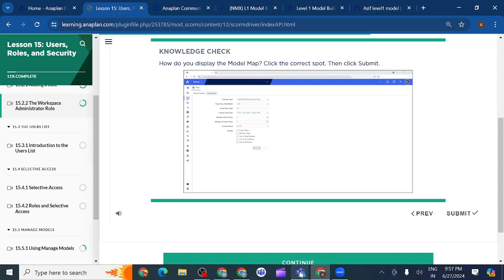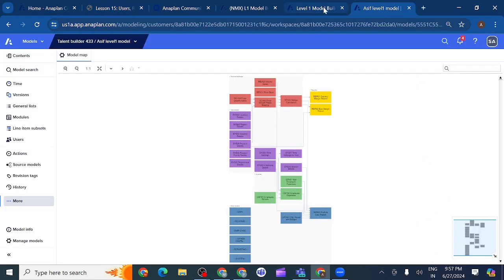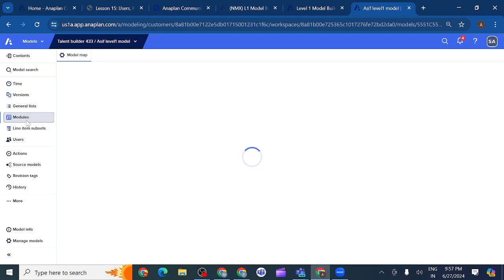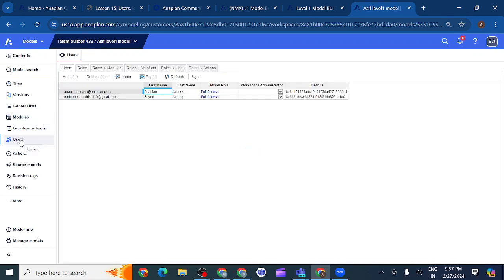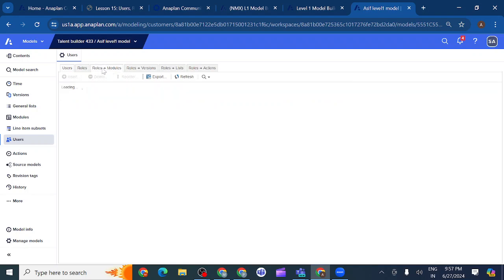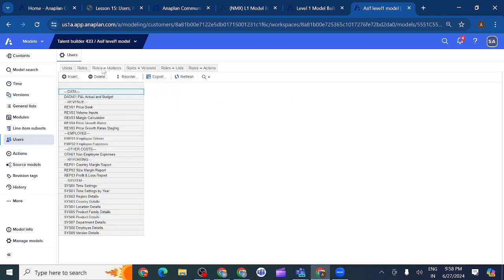Asif, I have a question. When I look at the roles to modules tab, I'm able to see only my modules. When I look at my users and scroll down, click that, we got the third tab, users modules, roles modules. So we are getting only modules here. It is not popping up.